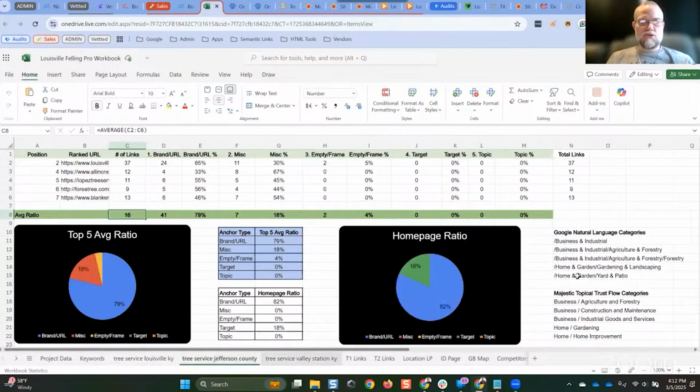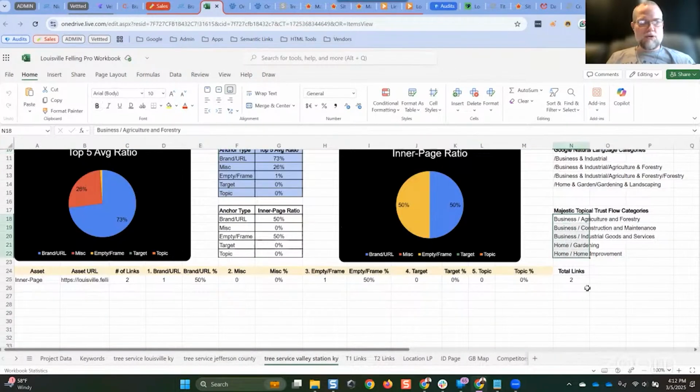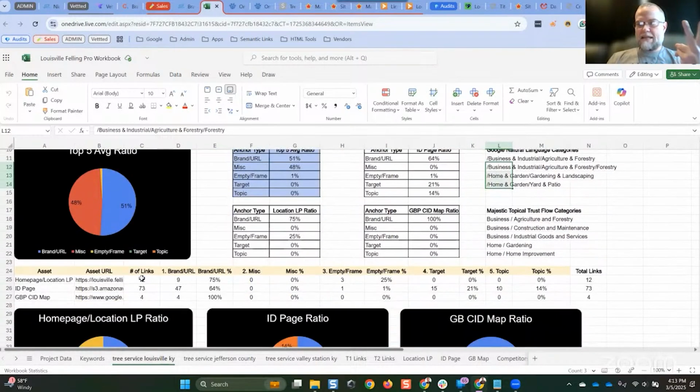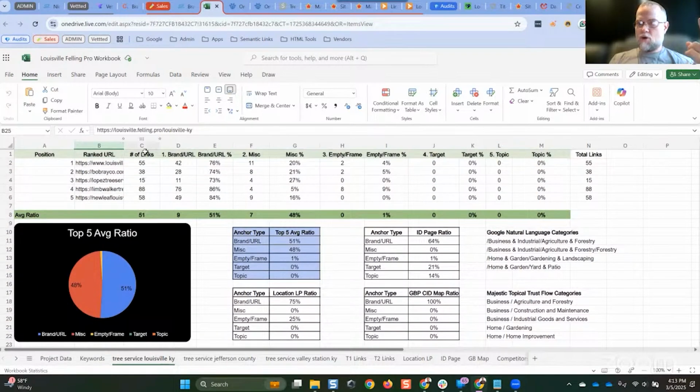You understand? Each search query is going to have its own set of data. Then we match up Majestic's topical trust flow categories that align with those natural language categories that Google identified. So now we have the quantity-based metrics for how many links we can build. We know exactly which anchor text we should be building when building links to the target page, because now we know we're trying to get within range of the top-ranked competitors' anchor text ratio. And now we know the topical relevance of those links, which topical categories we should be using to secure links from. Does that make sense?